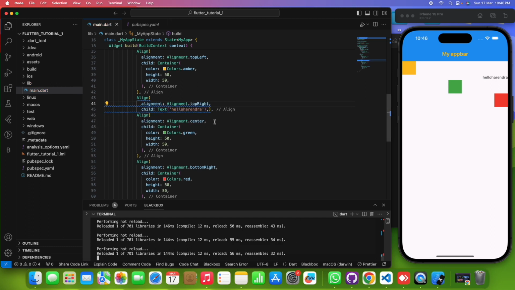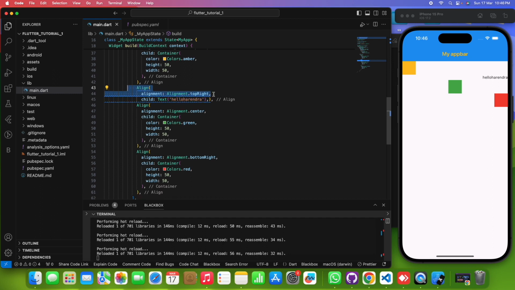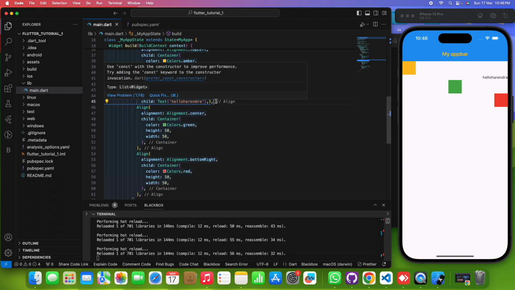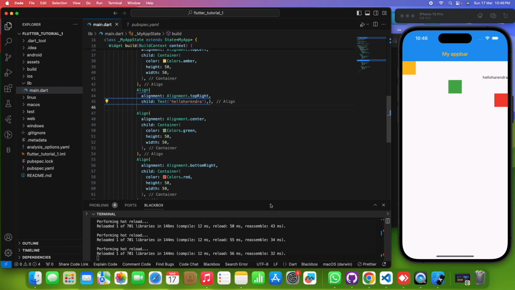If there is a center right, top right, and left right, and your wrap is in a SizedBox and container, then you can see a better effect. As of now, I leave it. Okay, so everything is going fine.